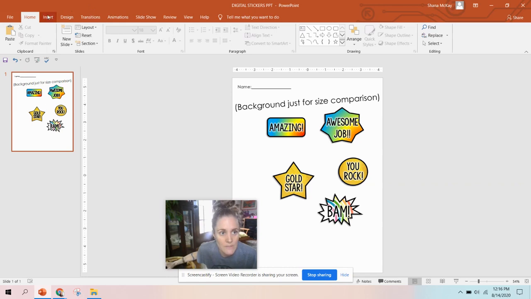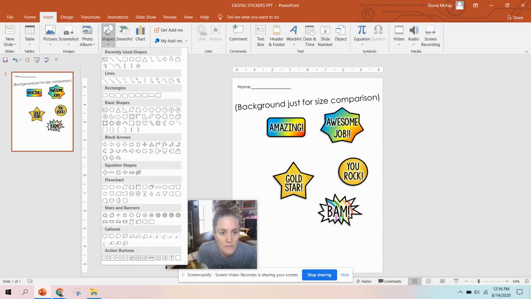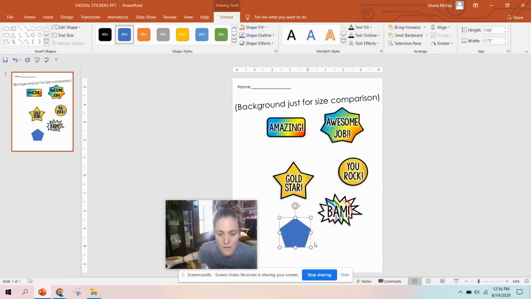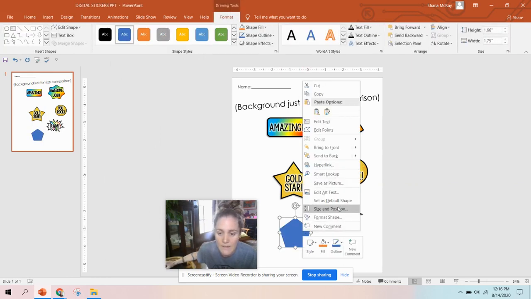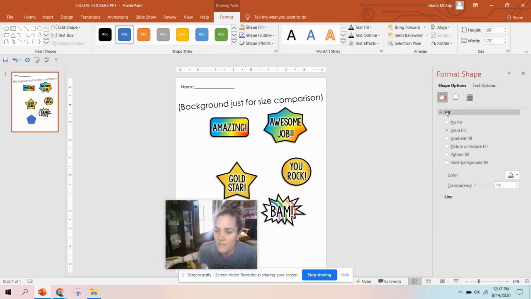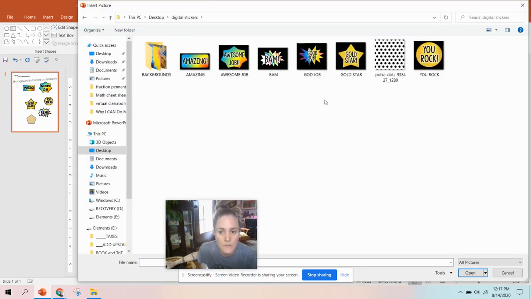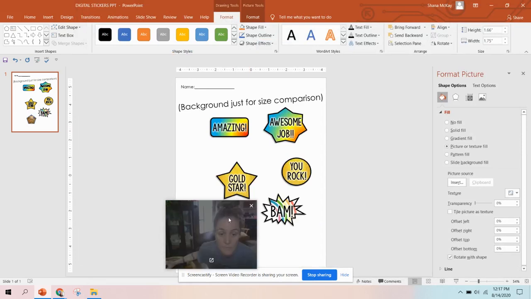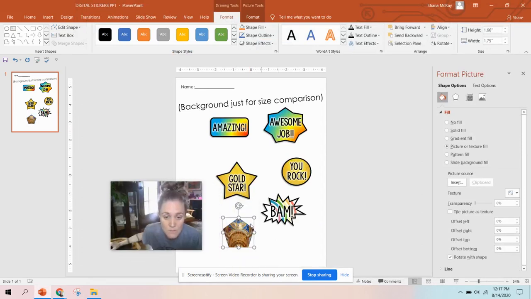So what I'm going to do is insert a shape. And let's say I wanted to do maybe this shape here, this pentagon. And I'm going to right click and I can format the shape. And my fill would then be a picture fill. And I would insert the picture from the backgrounds that I had grabbed. Move my head again. Okay, so I like this. I think it looks pretty cool.